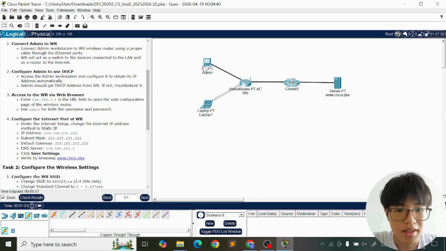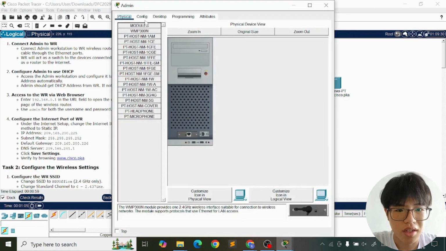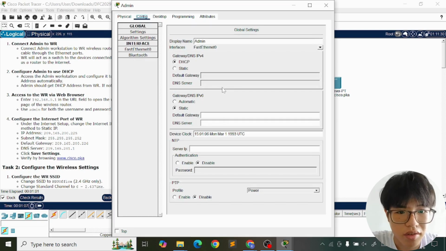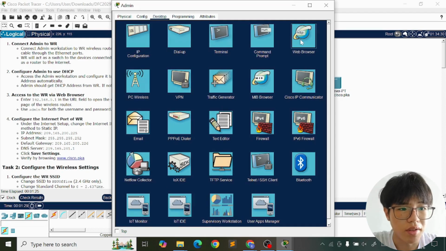To do that, access the admin workstation and configure it to obtain an address automatically. So we just need to wait for the default gateway and the DNS server. Now the IP addresses have come out, so we need to copy the first one, the default gateway, into the web browser.